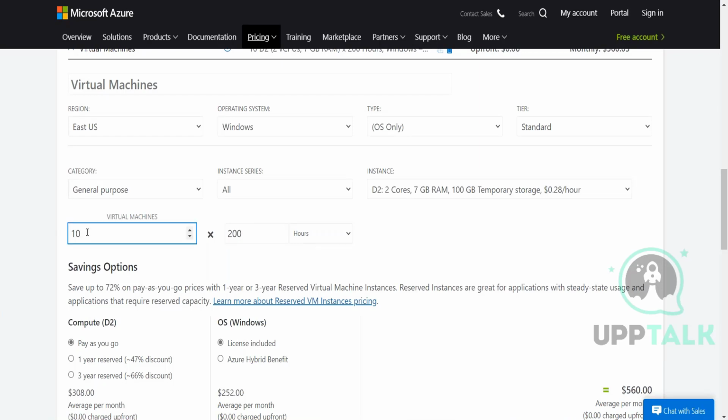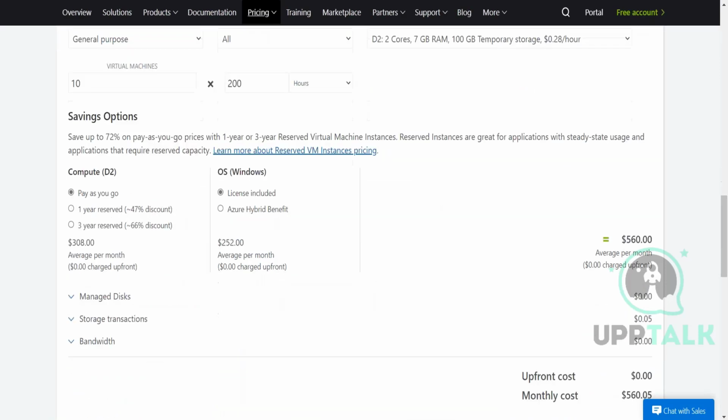So 10 virtual machines, 1 per developer, and 200 hours. So if you're using something like Windows Virtual Desktop, even you can create a pool of machines over here, and from that pool of 10 machines, maybe around 12 people or 15 people can use that same machines in different time zones, right? 200 hours they're using this machine. So that's how you'll calculate the pay-as-you-go model.